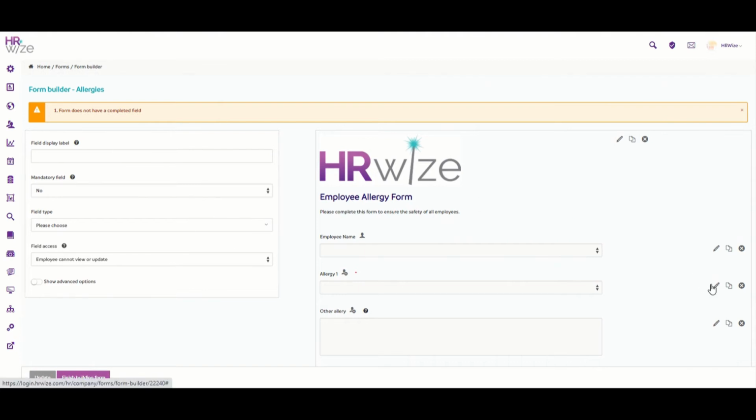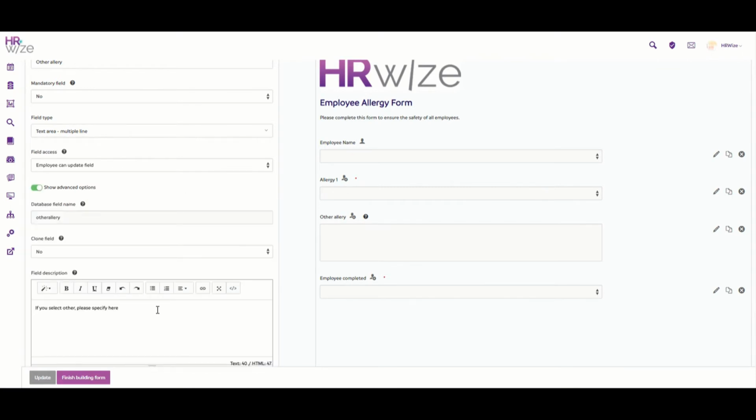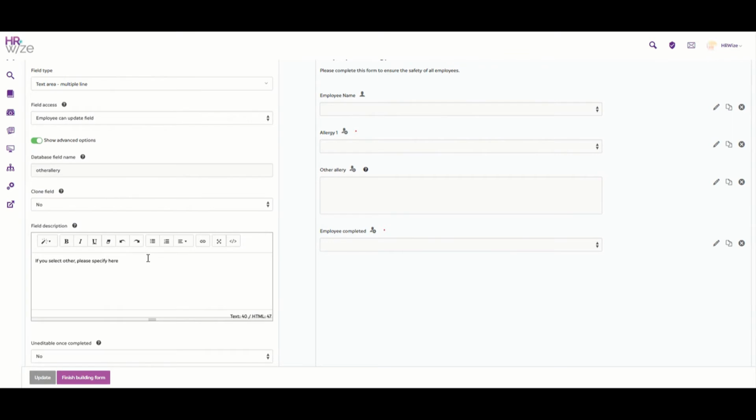Clicking on the edit action here, we can see that we have made it mandatory. The employee can update the field, and the field type is select dropdown. And then we've created our comma-separated list of values to use in our dropdown list. In here, we've added a field description to help the employee when completing this field on this form.